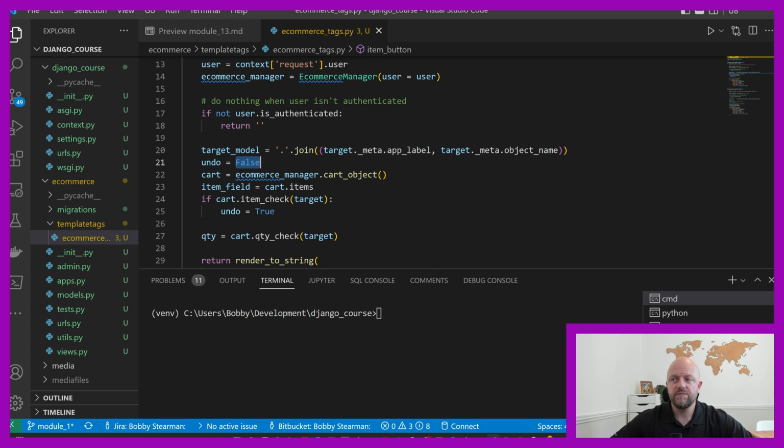We have undo is false. Don't worry about all of this. Actually, the undo false and the undo true, that is what we use in the template to render a different Font Awesome logo. So it can be a solid logo, or it can be just an outline. Okay, so that's what we're trying to use. So we're trying to pass context through to the button to render certain colors and icons and things like that. And that's what all of this is doing. It'll make more sense when the template's up and running. So we're calling the cart object from e-commerce manager.